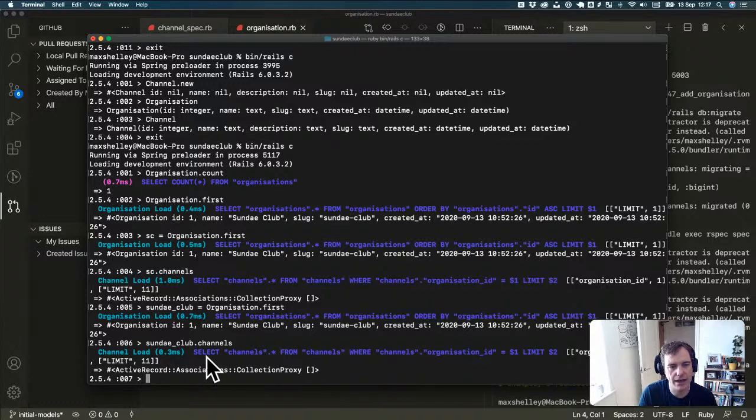And if you look at how much SQL we're getting for free here from the framework: select channels from channels where channels organization ID equals blah, blah, blah, and then it's got the ID that we want to pass in.